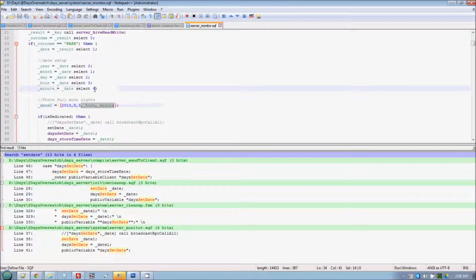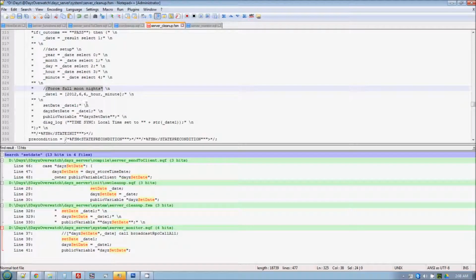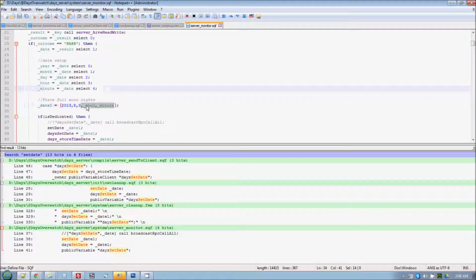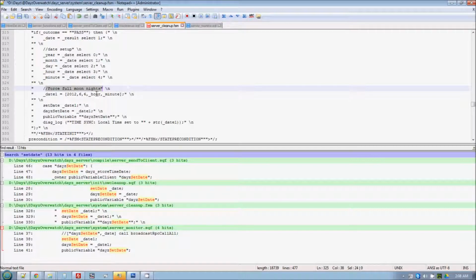But then when the server cleanup runs, this here was set to 2. It would set it back to 2 o'clock. So this here would actually be reversed. If it was, say, 8 o'clock at night, the server monitor would run. It would set the client to be 8 o'clock at night. And then 5 minutes later, when the server cleanup runs, it would set it back to 2. So it would be suddenly bright daylight. If you start with bright daylight and then get dark, you probably have it reversed. But the server cleanup's the file that runs every 5 minutes. So if your time changes every 5 minutes, this is the error.